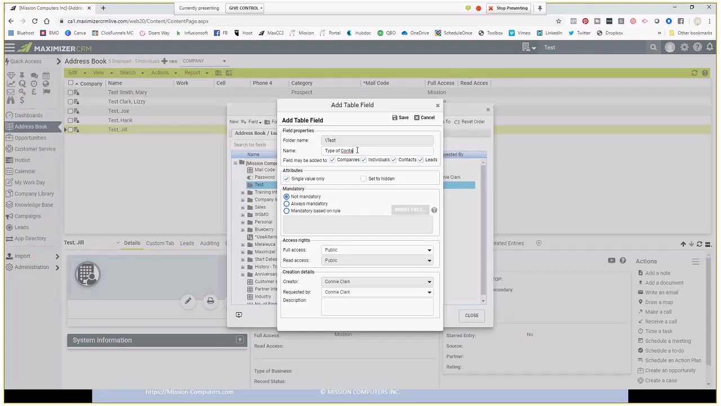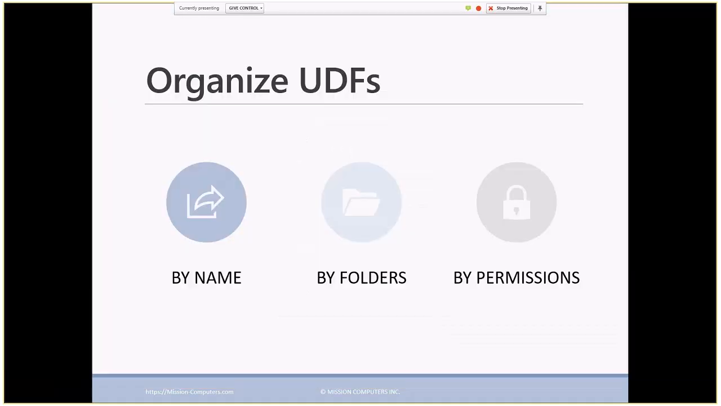Oops, sorry, my keyboard's getting away on me. And so this type of contact field needs to be added to what? I don't need it for my companies, or do I? Would a company be a constituent? Would a company be a volunteer? Would a company be a VIP? You'd have to answer that question yourself to decide if that makes sense or not, right? Do I need it to be a part of that world? Oh, sorry, I accidentally clicked on the wrong screen here.